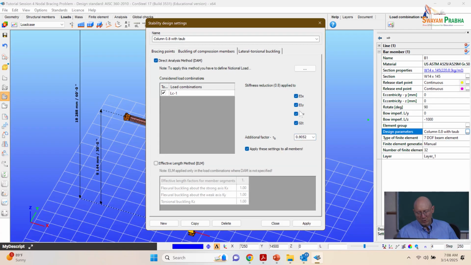And you can choose to apply it. If you don't want to apply it to each of these rigidities here, you can just apply it to a selected rigidity. I'm going to go ahead and apply it to all of them. Now, note it says to apply this method, you have to define a notional load. Okay, so we'll go look at that, and we'll go to the notes in a minute and basically look at how we come up with the 0.9052 and for this extra tau b. Okay, everybody in a good place still in terms of how we're getting through this?